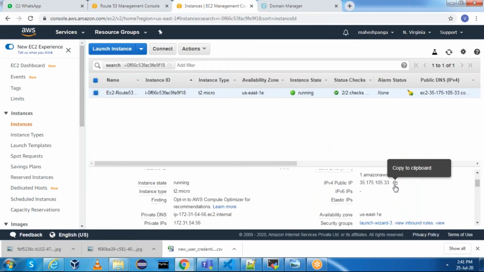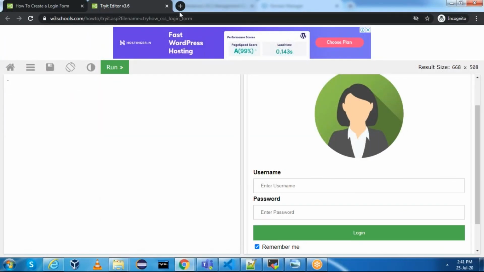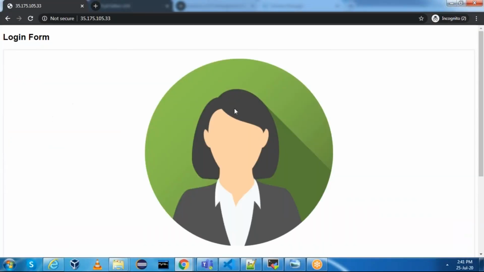Now copy this IP, just access it here or some page. Any page is fine. Okay, let me do it in a new page. Okay, this is my page. See, I'm able to get the login form with IP. Next, what we need to do is we need to integrate this IP with the Route 53.